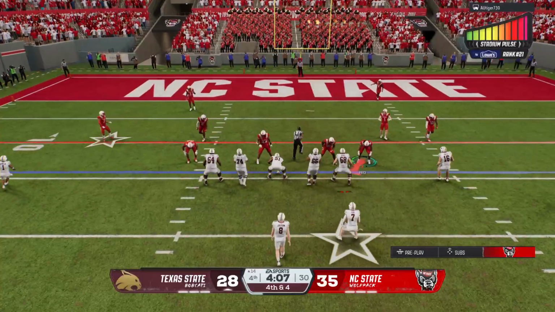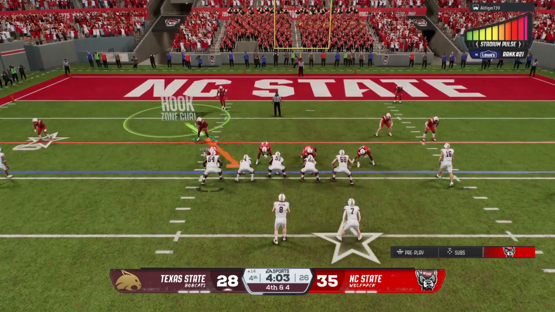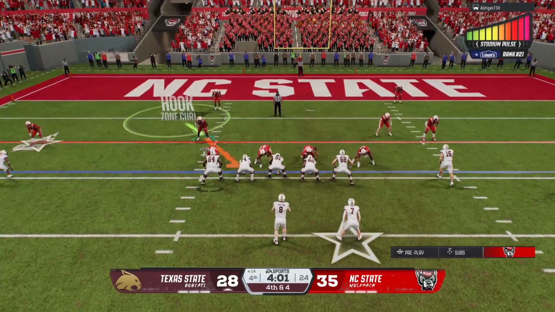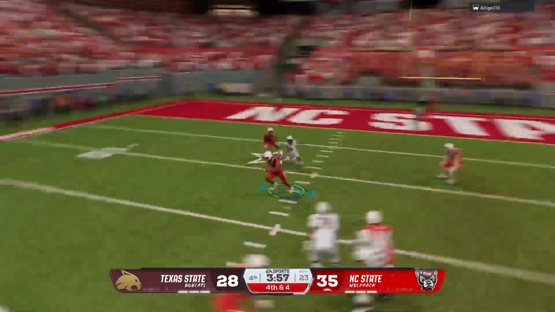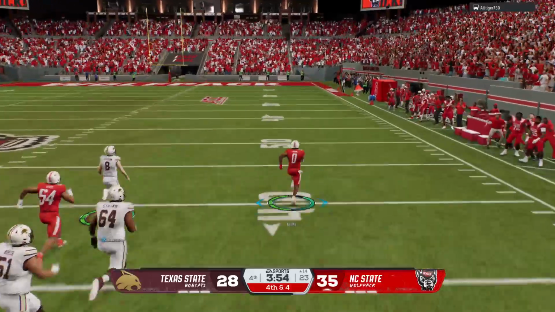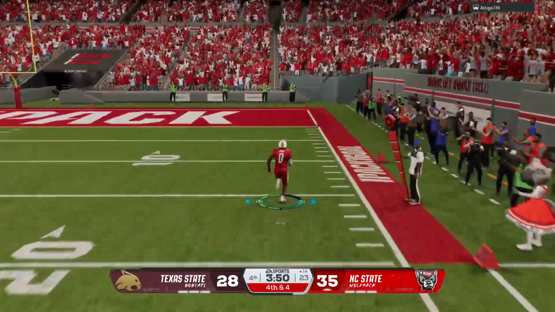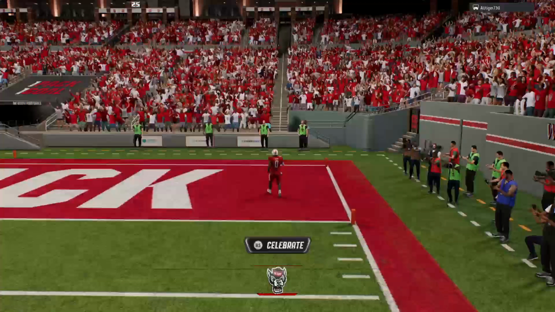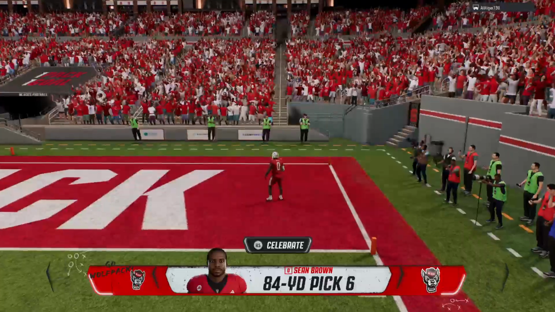Trailing by a possession, they need to keep the ball. They'll try to convert on fourth down. He'll try to throw and pick up the first down. And it's his fourth interception of the game. Taking it the other way. The 30. He's at the 10. Touchdown, Wolfpack. The defense does the work itself with a pick six.